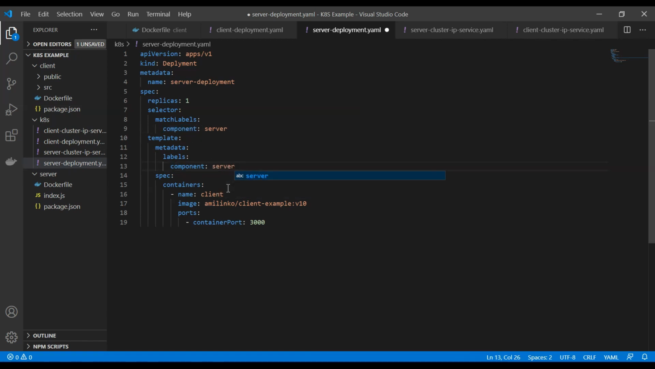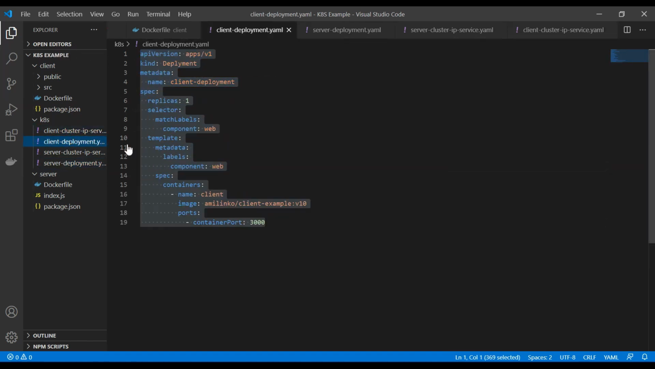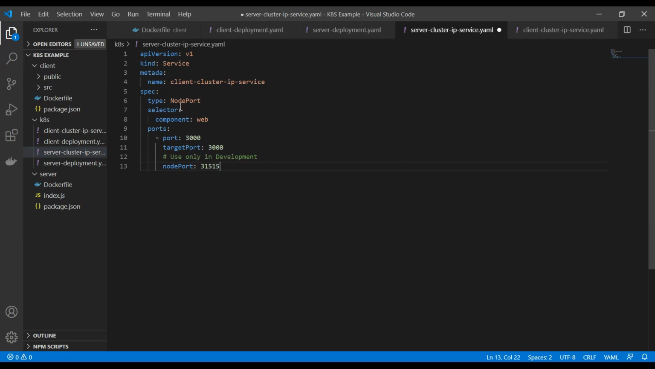So again, we specify our server here. Our name is going to be server, and that this is going to be our server example here. And we want to make this available on port 5000 since our application is running in port 5000. Now let us copy this here and paste it inside of our server cluster IP. Now we need to specify server again, and we are using port 5000. And for this, we're going to use 31516.